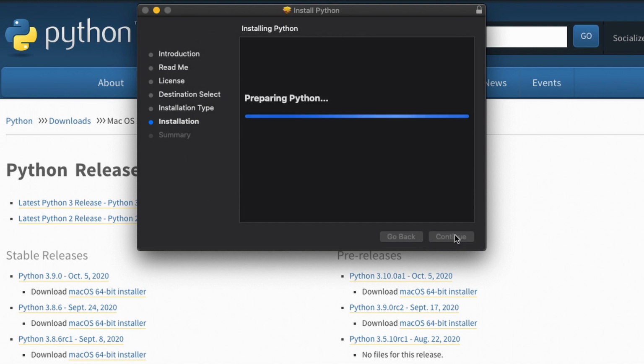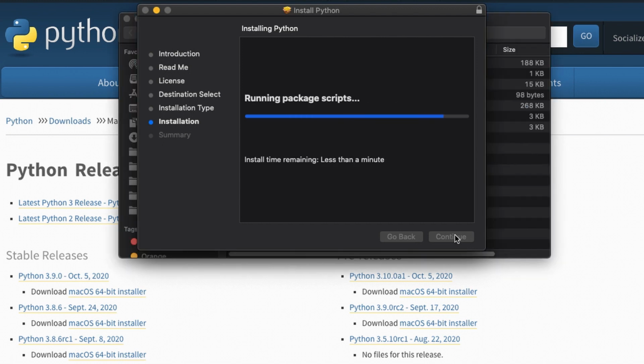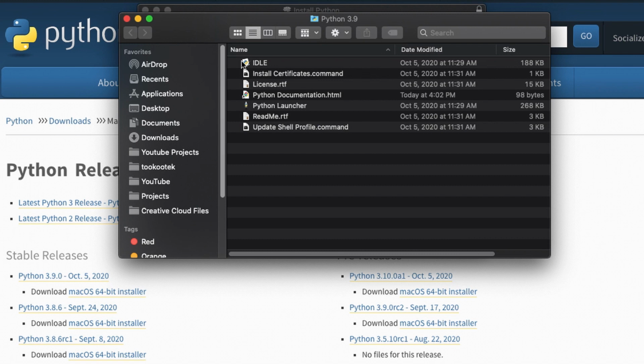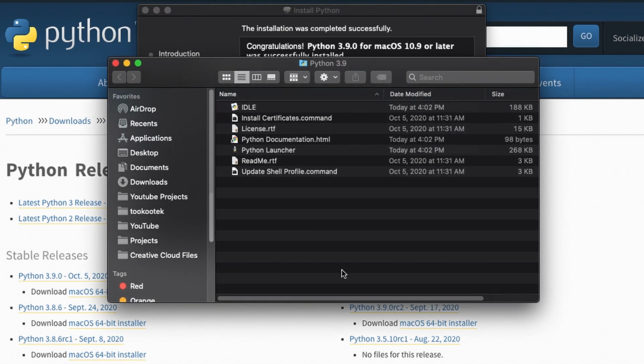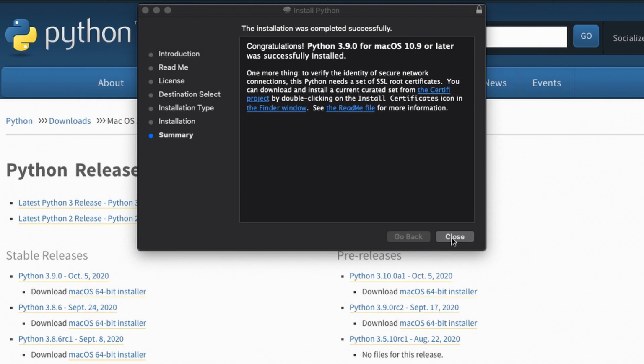And just wait for a minute or two or less. There you go. It's now installed. Python 3.9 is installed. You can close this. And here, you can close this as well.